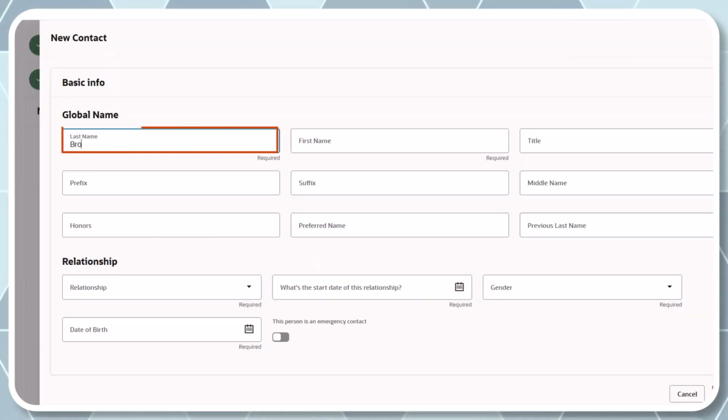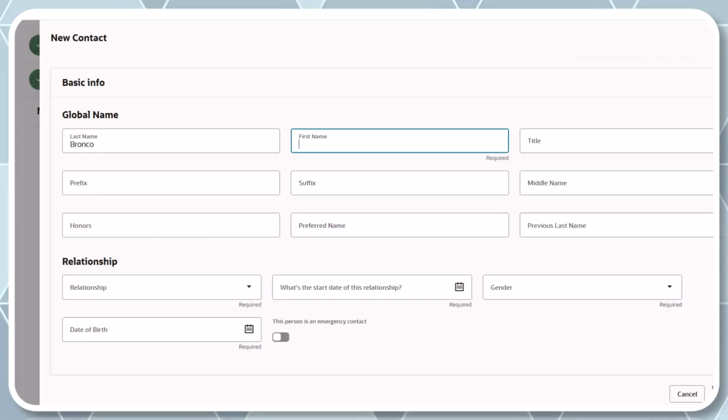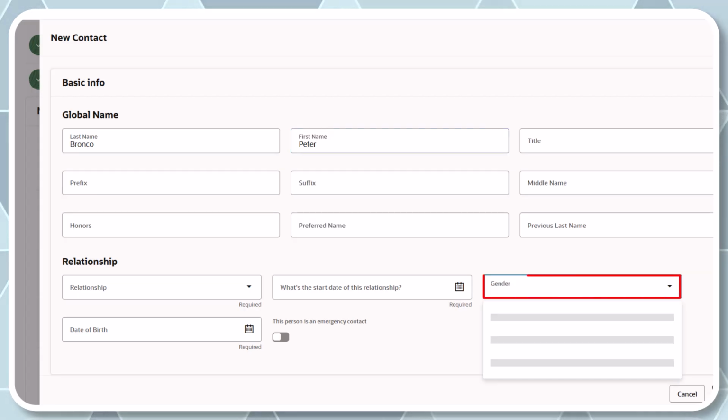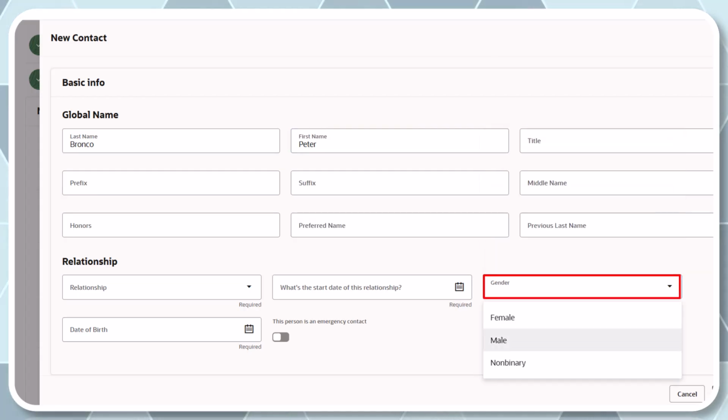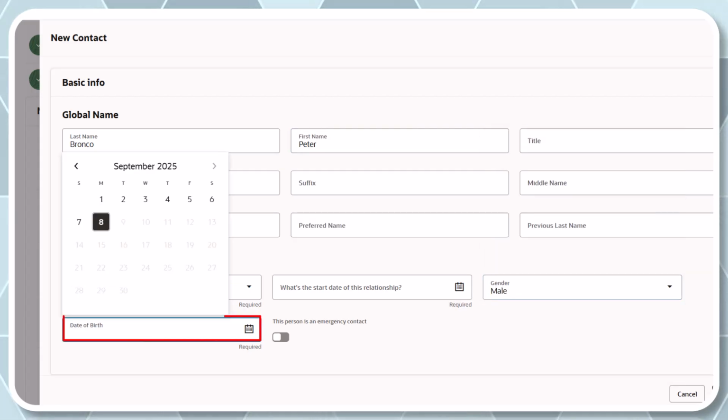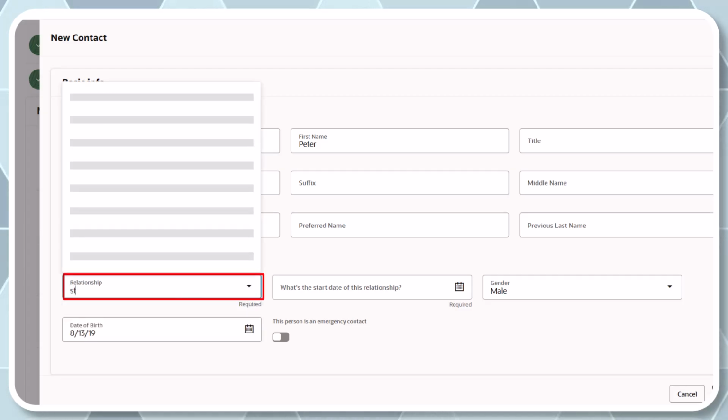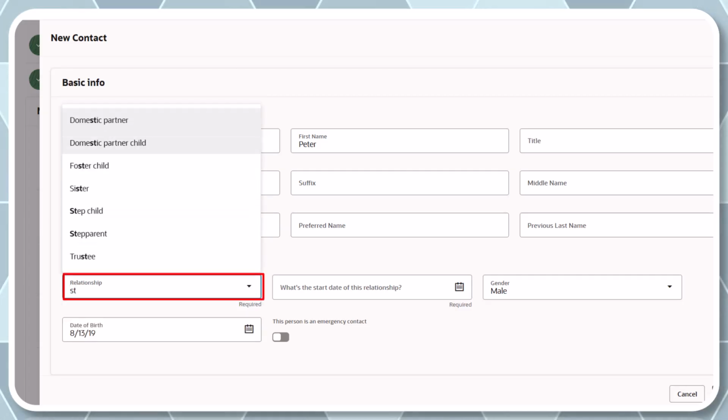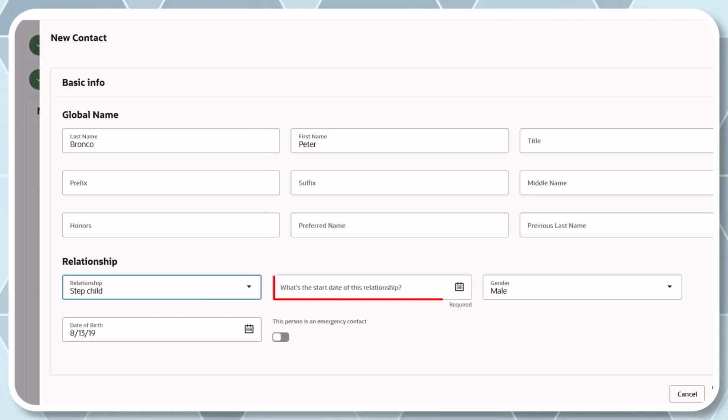Enter the last name, first name, gender, and date of birth for your dependent. Select the type of relationship in the Relationship field. Next, enter the relationship start date.